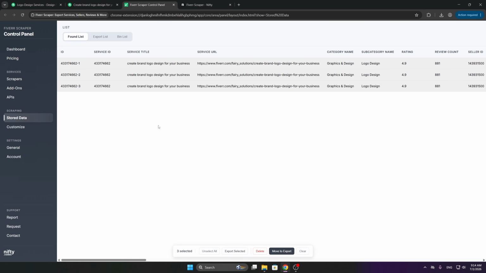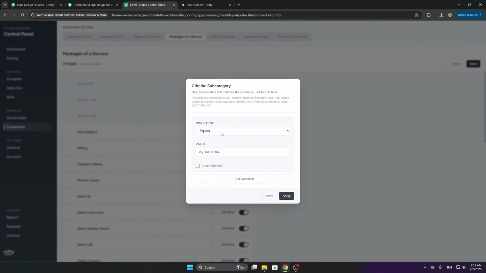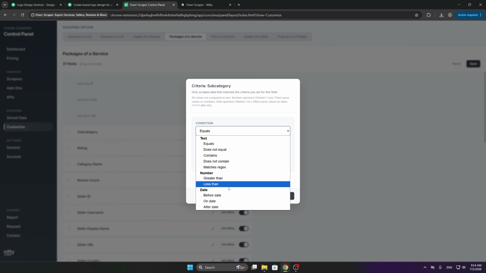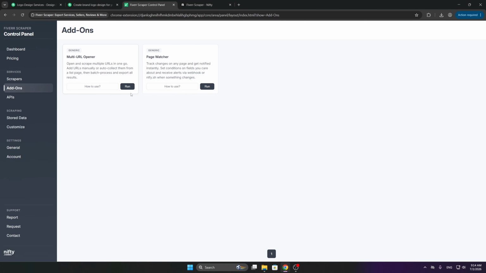Now to customize this, press on customize. Then press on packages of a service. In here you can change the data however you want. So for example, you can instruct some data. You can also change the order of the data. And also change the name. And also add the criteria to only scrape the products you are looking for. Once you're done, press save. You can also find more features in the add-on section.